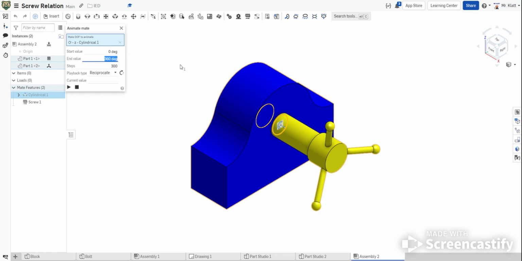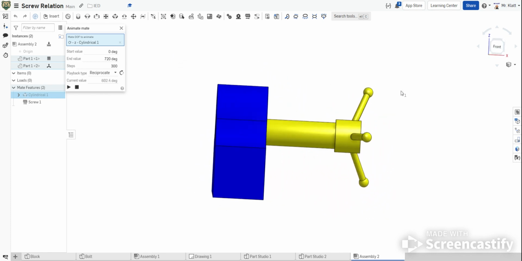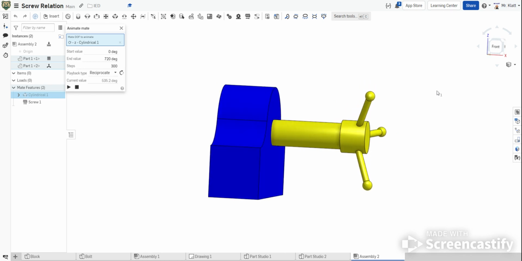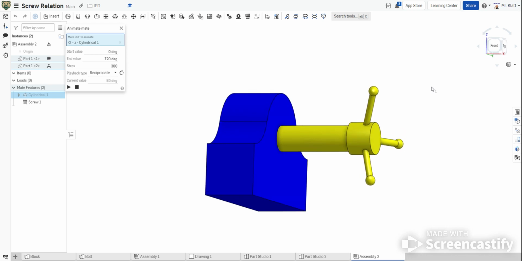So if I wanted to do, it probably won't move too far, but 720, and I click play, then it will do 2 full turns, my apologies. And then it'll come back. Okay, like I said, it doesn't go very far because it's 13 threads per inch. So it's traveling 1/13 of an inch twice.